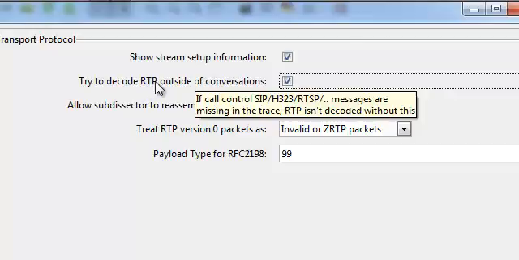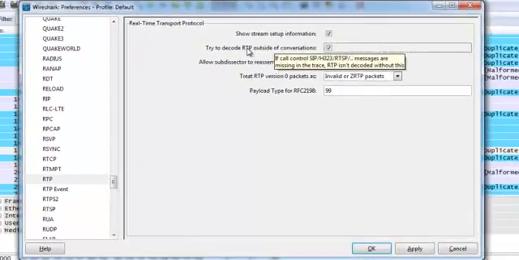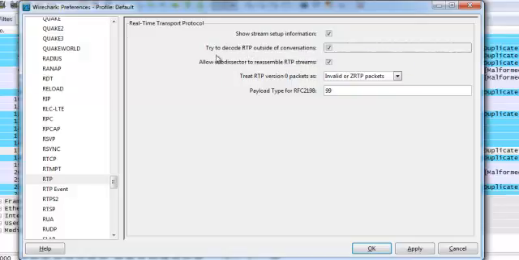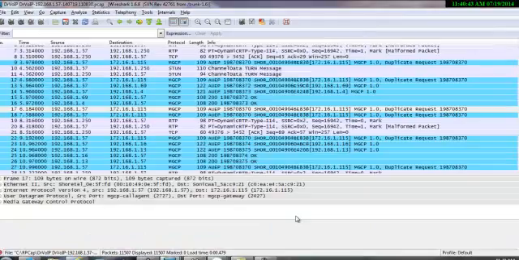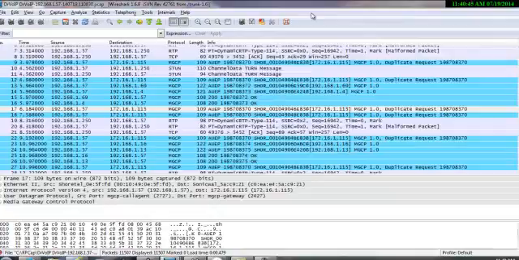MGCP treats RDP streams and translation. That would be your voice, your actual voice conversations. It treats it as UDP, not RDP. So here we're saying try to decode RDP outside of the conversations, and that will help surface those to be listened to and captured.